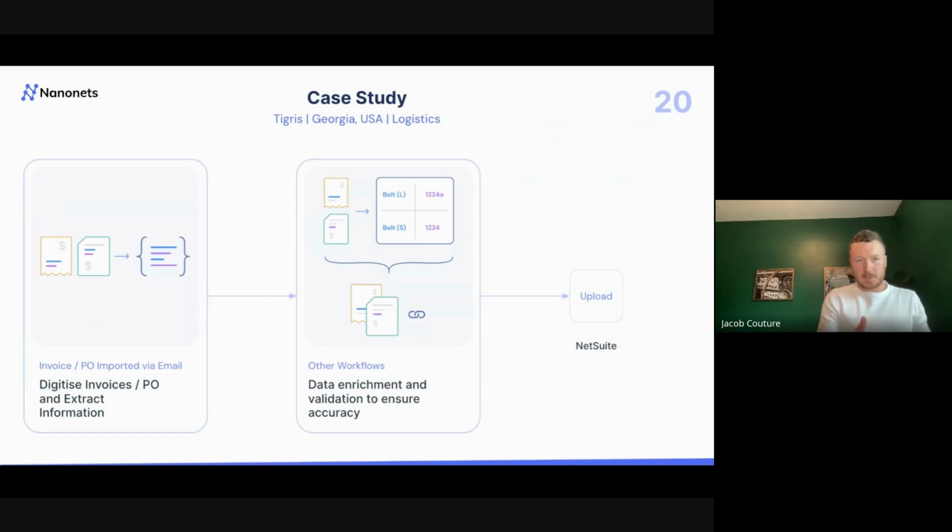Now, what Nanonets was able to do was digitize all their invoice and PO information. These were received in paper copies, scanned in, or received by email, and Nanonets was automatically extracting all that information. From there, we also looked into some additional workflows to validate this data and ensure accuracy. So we created data enrichment. This can be very simple, like what I saw back in our short demo, checking the vendor, right? So checking vendor historical data against NetSuite, things like that. If everything syncs up, ultimately pushing those invoices back to NetSuite.